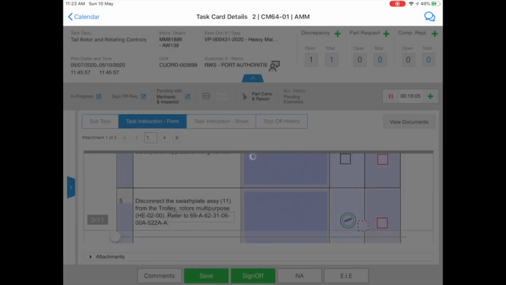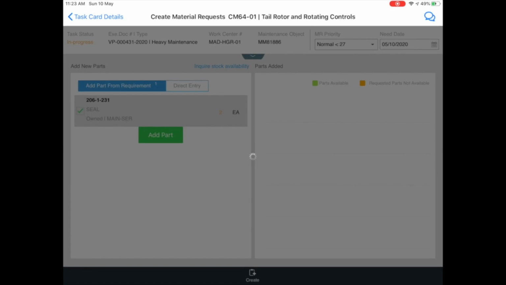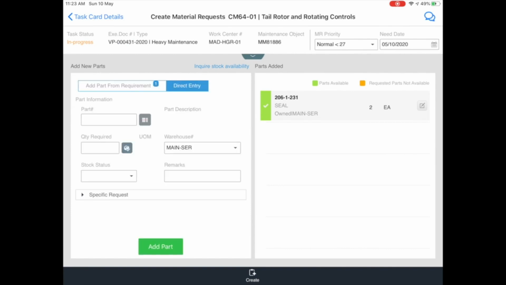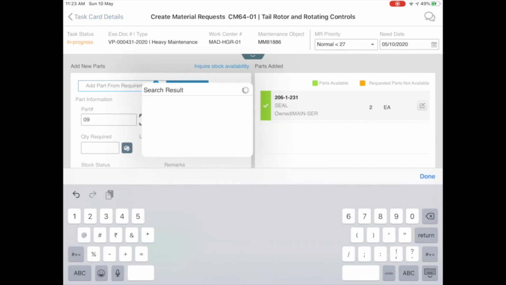In order to request parts for maintenance, I will access the part request section. Here, I will first request the seal that's suggested by Ramco as per the task requirement. The integrated supply chain module immediately adds a green icon informing me that the part is available in store for pickup. I would also require a sealant as an additional part to perform this task, so I go ahead and order it as a direct entry.